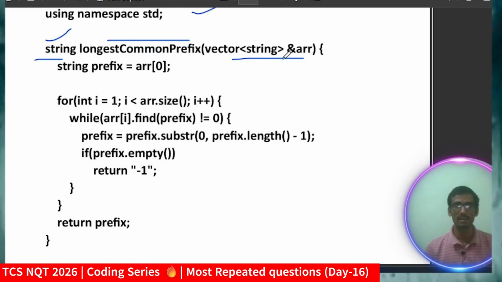Now passing the input as array and just declaring the temporary variable prefix = arr[0]. Okay, I'm just initializing the prefix variable. Now I will traverse the array and try to find. So while arr[i].find(prefix) is not equal to 0, this is the logic to traverse the whole array. And there I will basically try to find the prefix. Okay, arr[i] will give you the particular string, and that string I will try to find in that array. Got it?